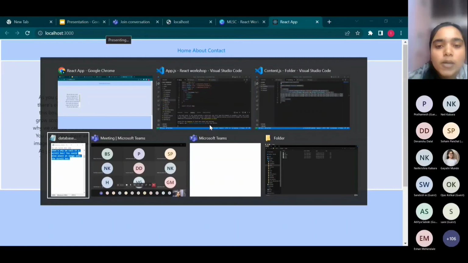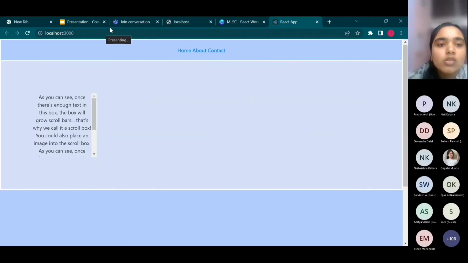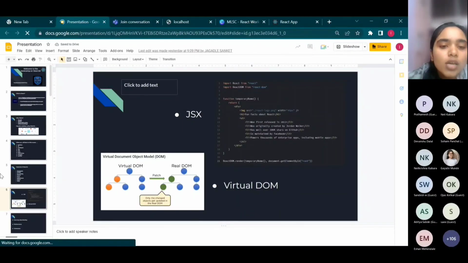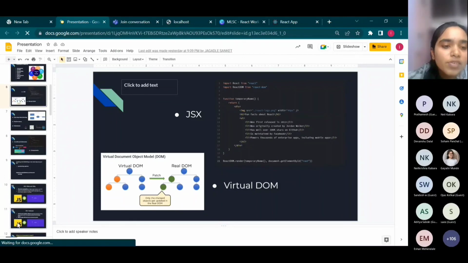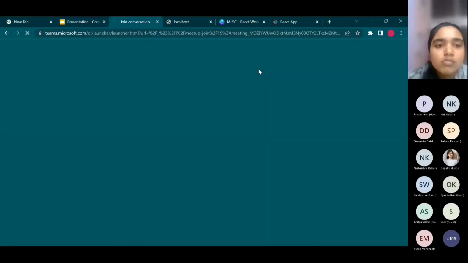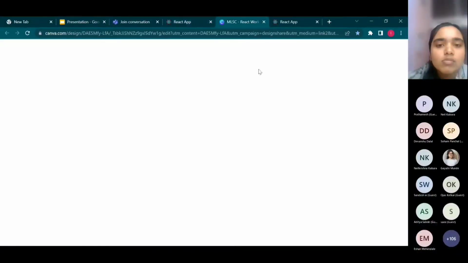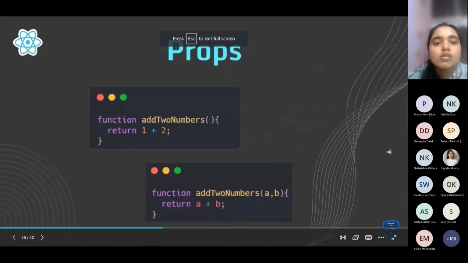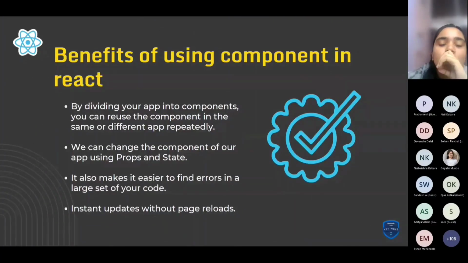Okay, now let's get back to our presentation. And then there are some benefits of components, right? So let's see them. So we have seen function and class components, and there are some benefits of components, right?